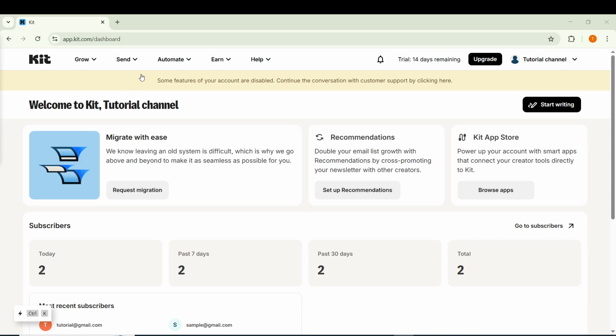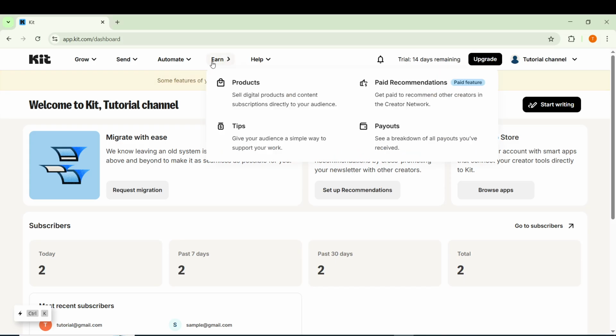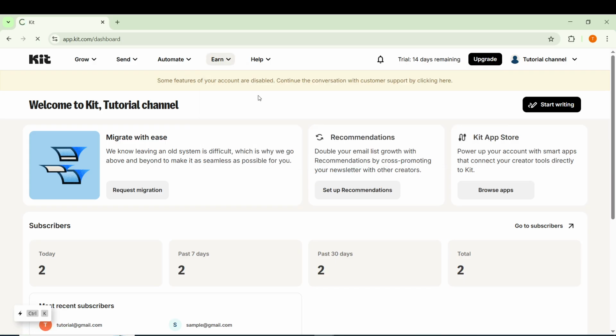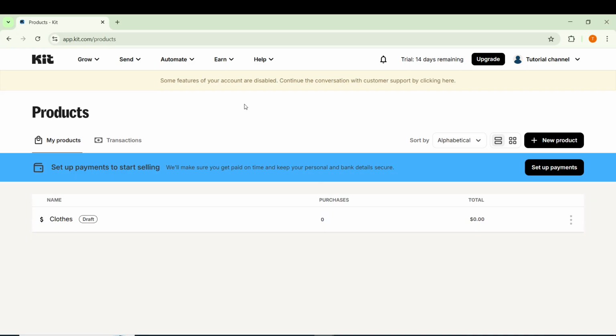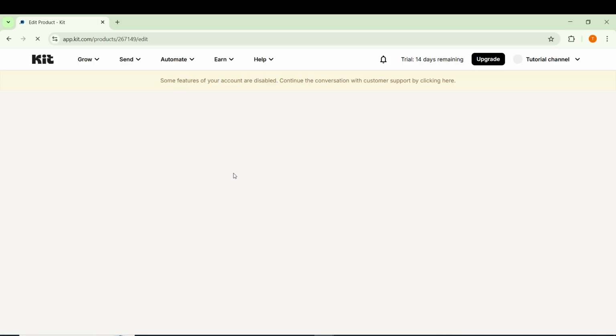To get started, go to the Earn section. Earn is where Kit organizes information related to selling and revenue, so it is the best place to begin when you want purchase details. Once you are in Earn, click Products. This will take you to your product list, where you can find the specific offer you want to review. Next, locate the product you want to track, and click directly on the product name. Clicking the name opens the product details page, where Kit shows both high-level performance metrics and the underlying purchase activity.